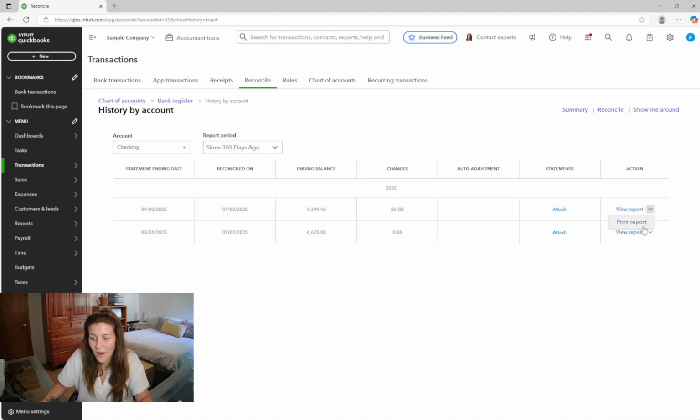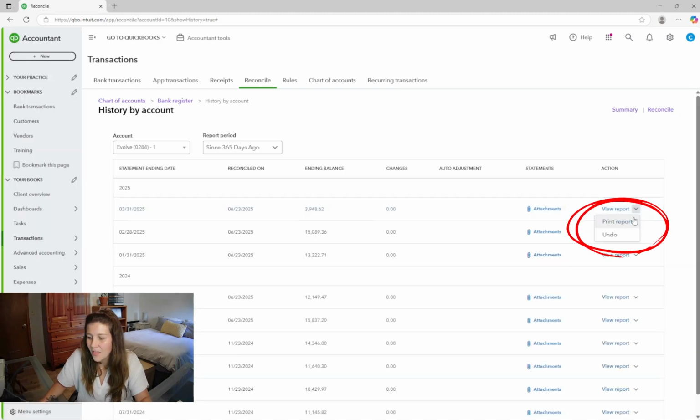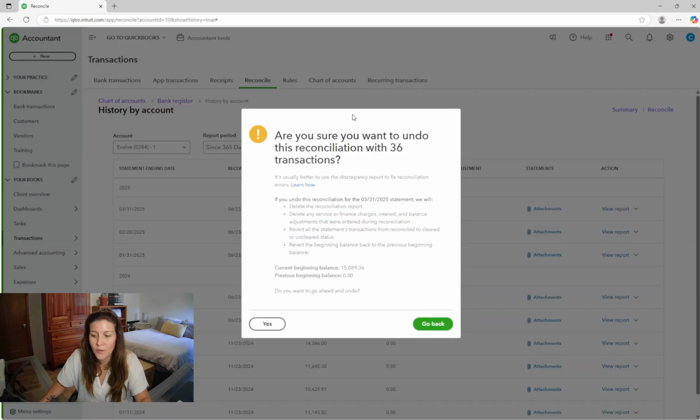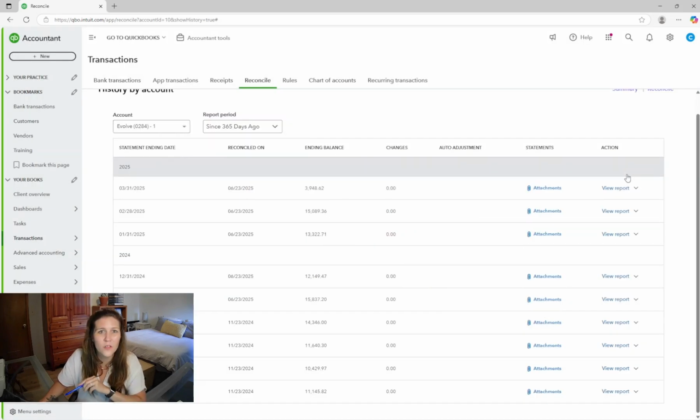By clicking on this drop down arrow here, you'll see a couple of options: print report or undo. Now, I know we can't see the undo button here because we are in a sample company. If we weren't in a sample company, this is the button we would see here. Once you click on that undo button, you'll get a warning asking if you're sure you want to undo your reconciliation.